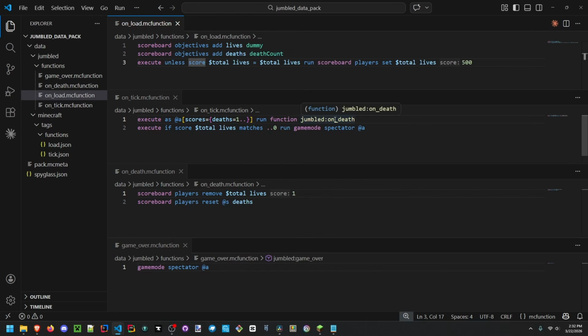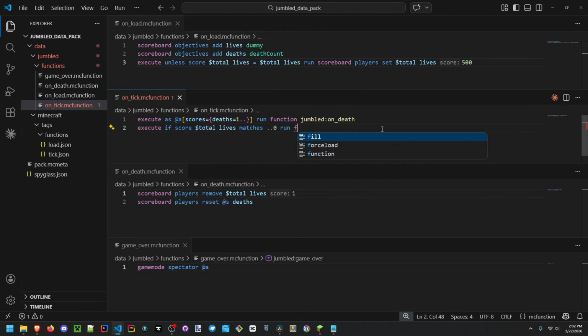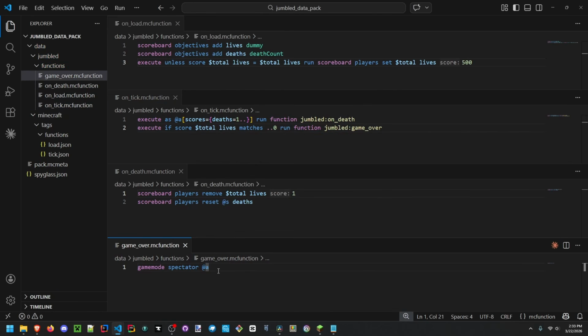After we check for deaths, then we see if our total fake player lives matches a range of less than or equal to 0. Then we run game mode spectator at A. Well, this should actually be our function jumbled game over. So this runs that game over logic, game mode spectator for everyone.